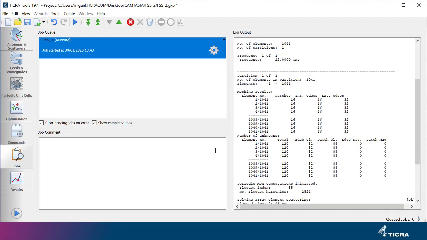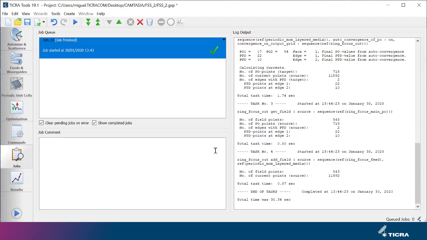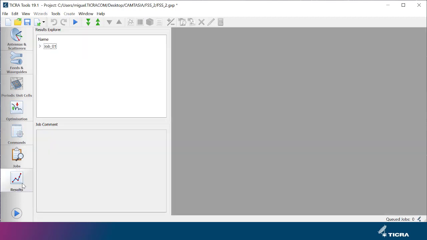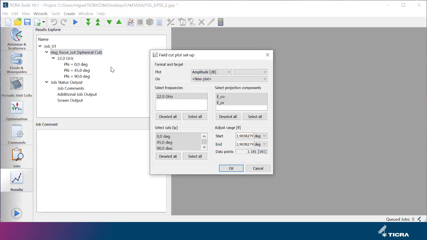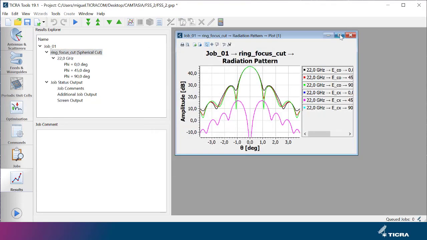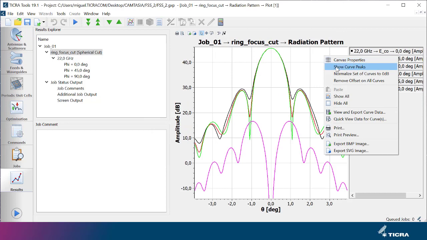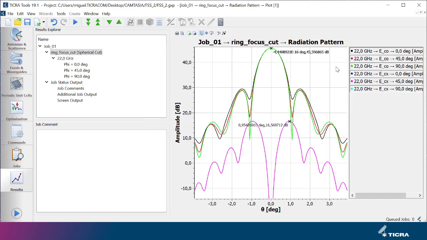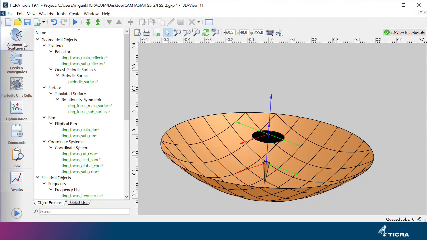The analysis takes approximately 30 seconds, and we can go to the Results tab to see the far field pattern. It shows a peak gain of 45.6 dBi from the antenna, indicating that the FSS correctly reflects the feed pattern onto the main reflector. To carry out the S-band analysis, the user needs to define the S-band feed in the proper position and simply repeat the analysis for this frequency.